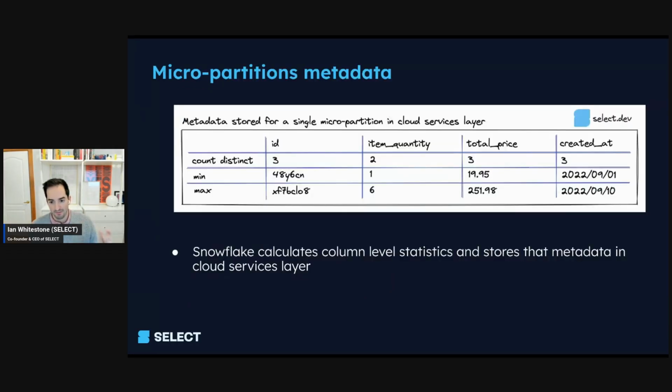For each of these individual micro-partitions, Snowflake will store a bunch of metadata for all of the columns in each file. This shows you a snapshot of some, but not all of the statistics that they would calculate for each of those columns. So this is like a hypothetical orders table. If you had a date field, they would store the min and max value of that date. That can then be used later for query pruning, which we'll talk about in a second.